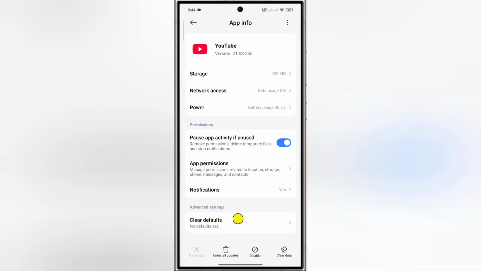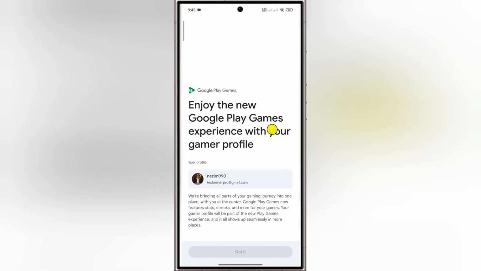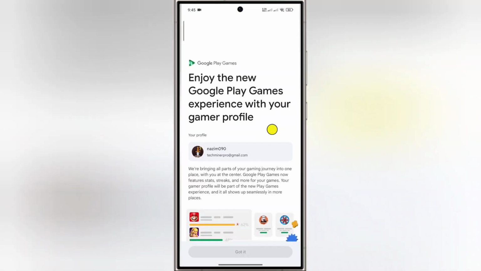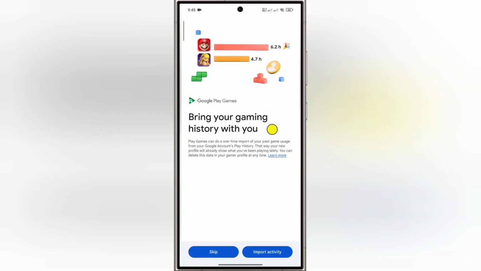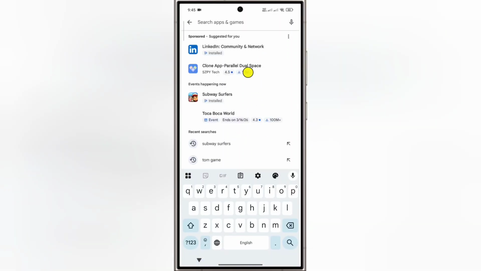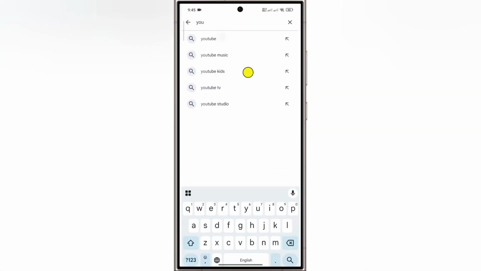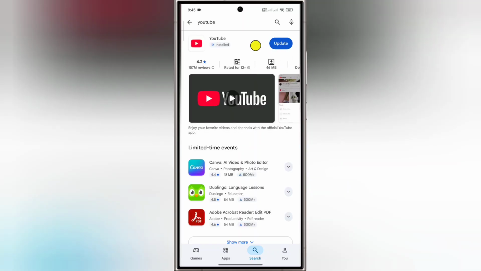Go back to the home screen and go to Play Store. Search here YouTube, update YouTube app.